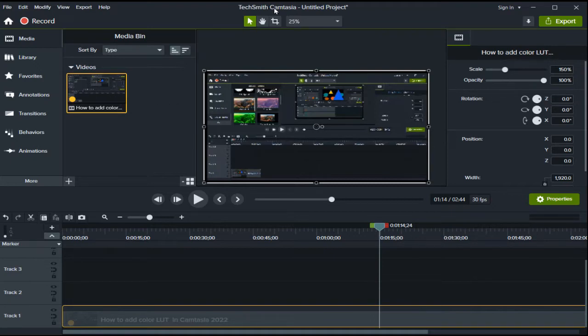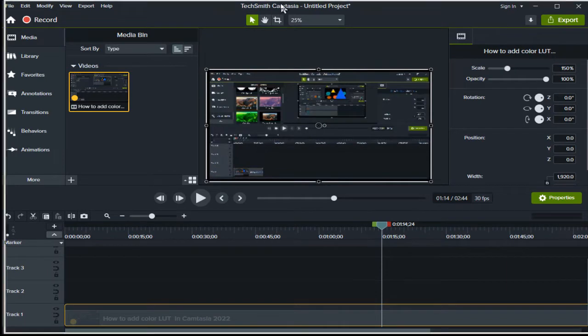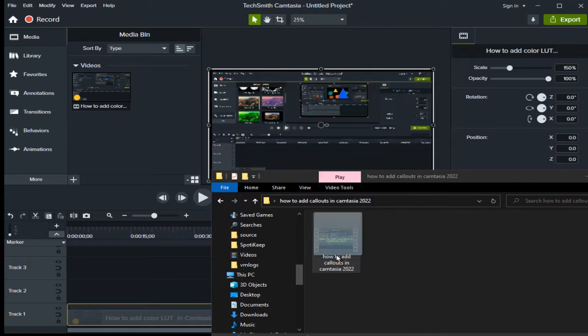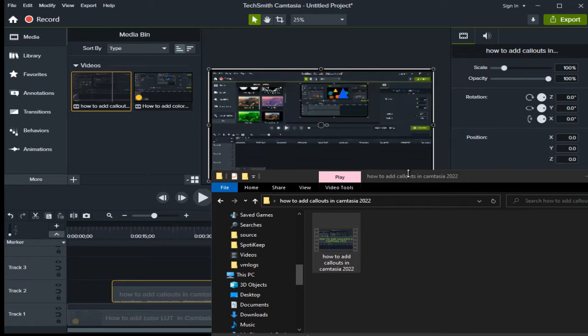So let's head over to Camtasia, and here, import a video into the media bin. You can simply right click and tap on import media, or you can import from Google Drive, or you can tap on this plus and then go to import media. You can also open a folder with the video, grab it and drag it into the timeline. As you can see, that's another method.